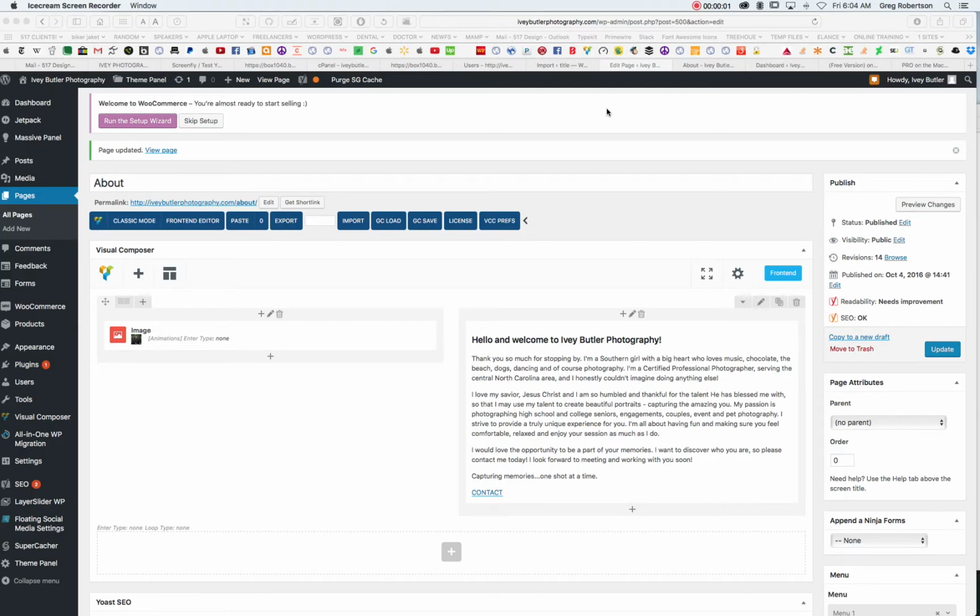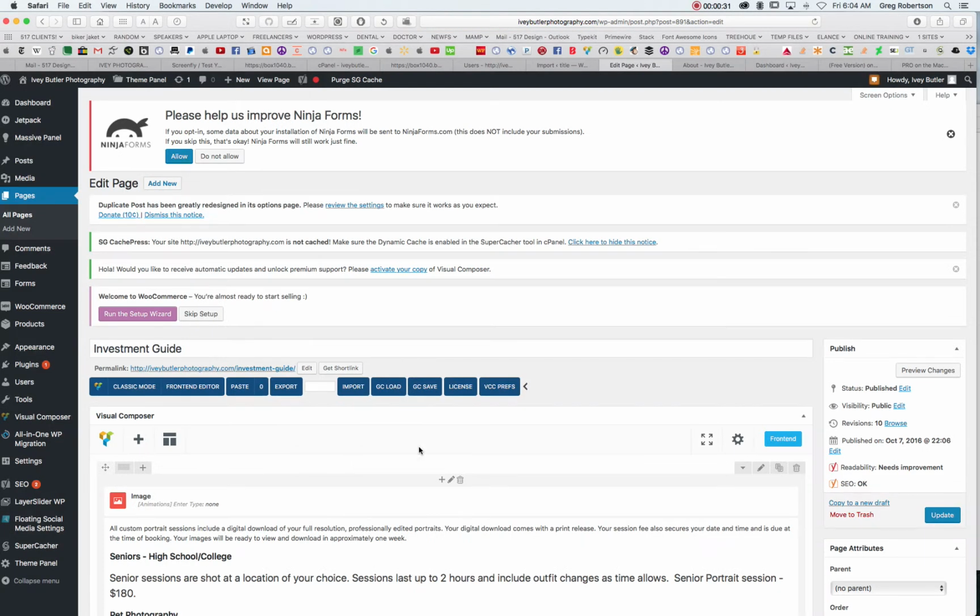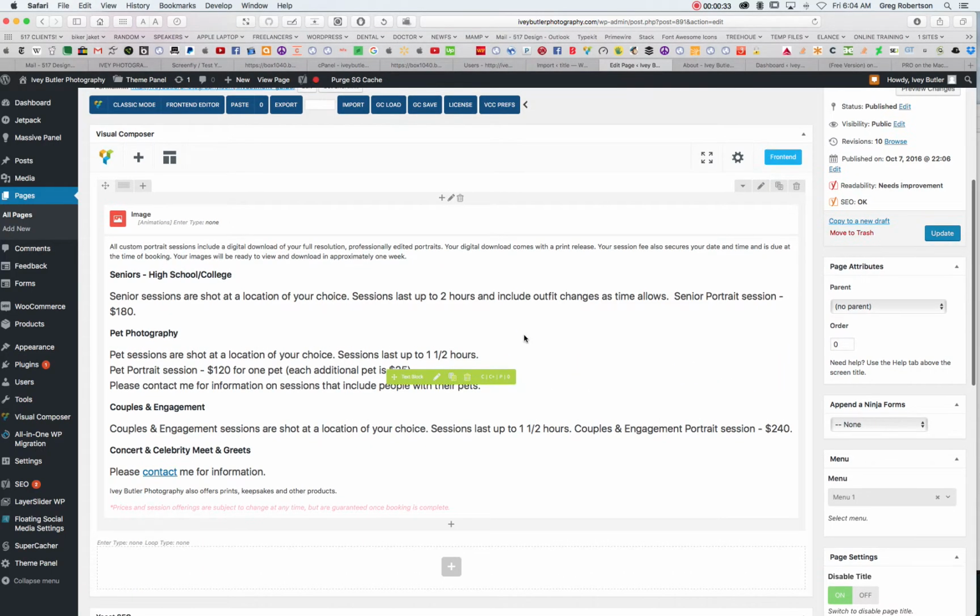Let's take a look at the investment page and your portfolio. So again, we're going to go back to pages. And let's pull up the investment guide page. And you'll notice this layout's a little bit different.